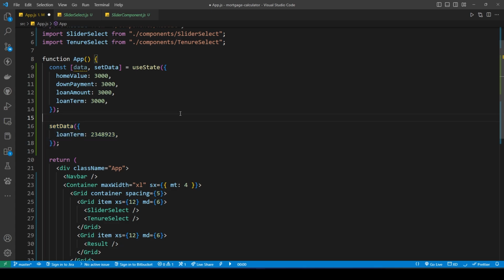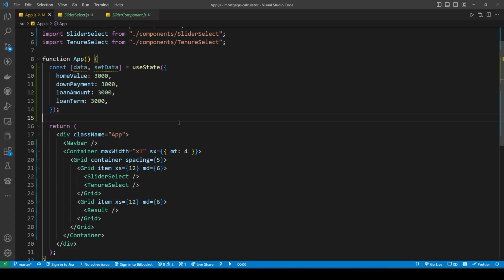Now it's time to use our concept in our project. We don't need this. Let's remove it. And guys, tell me, where are our sliders situated? Our sliders are situated inside this component named slider select. So what we have to do is pass both of these into the slider select as props.